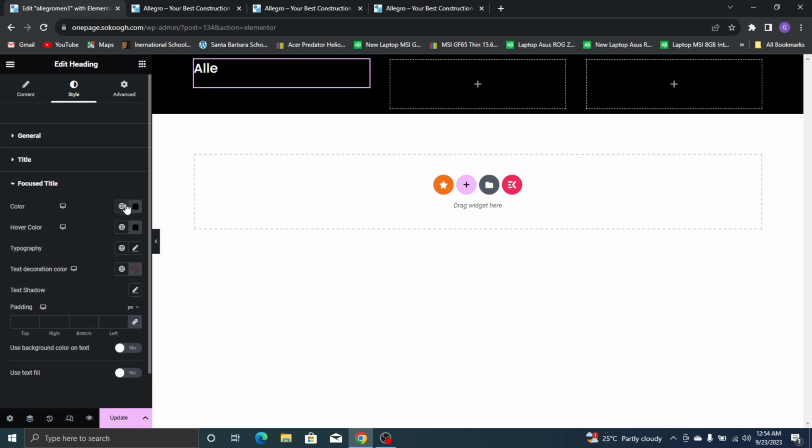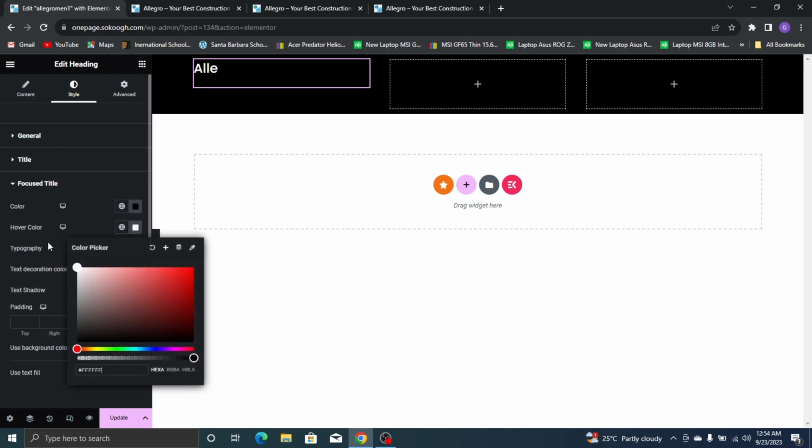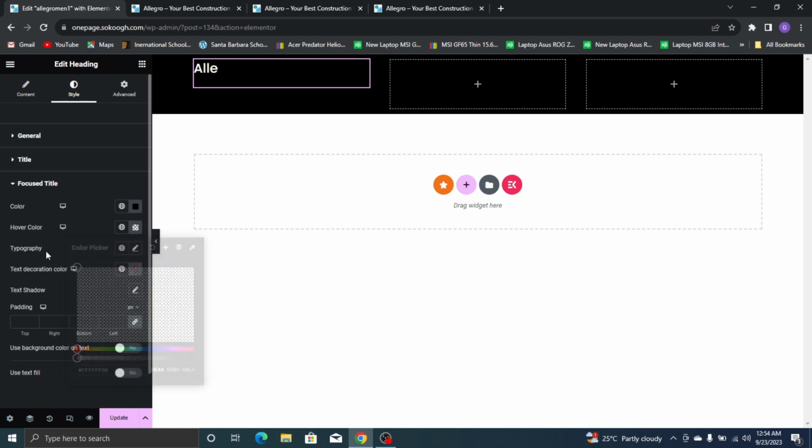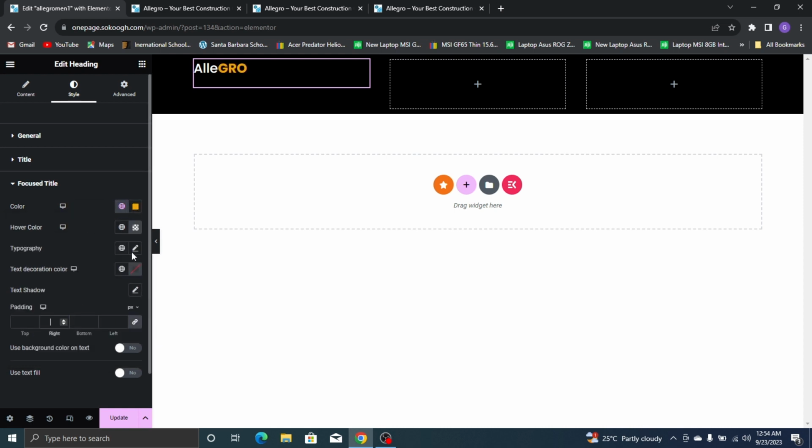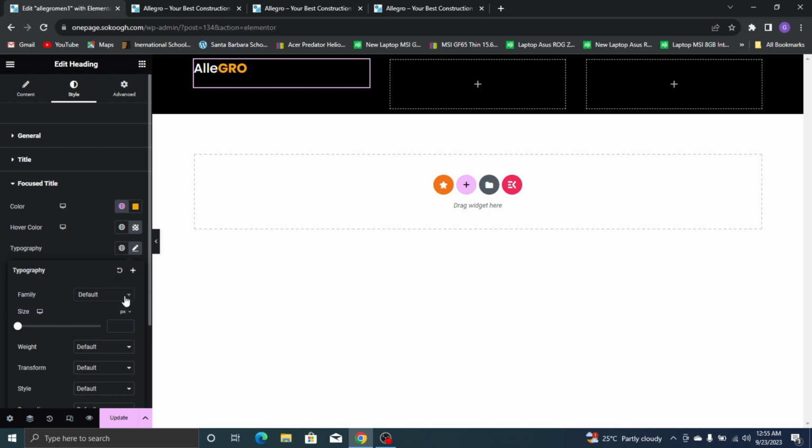Then do the same for the focus title. The focus title, get rid of the hover color, make it transparent. Then the actual color, change it to our global yellow color. Then for the typography, make the font family Poppins, and then make the size 26. Then the weight, I feel like let's set it to 500.